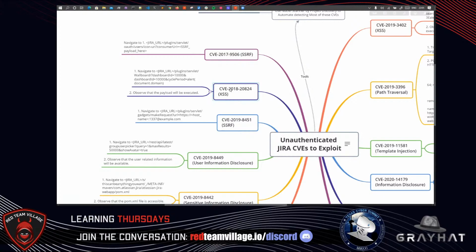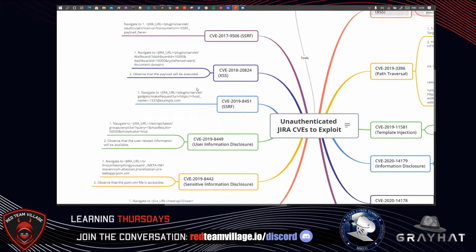Now, moving forward, there is CVE-2018-20824, which talks about cross-site scripting. So again, you have to simply navigate to this particular Jira URL, let's say jira.something.com, and then this plugin, servlet, wallboard, dashboard ID, and then in this particular cycle period parameter, just simply type in alert, document, or domain, and you will have this payload executed. Then again, this particular CVE talks about SSRF by simply adding some attacker controlled payloads in this URL field.